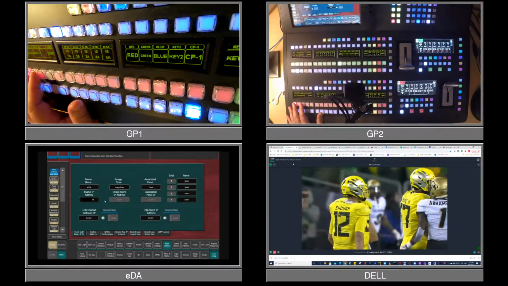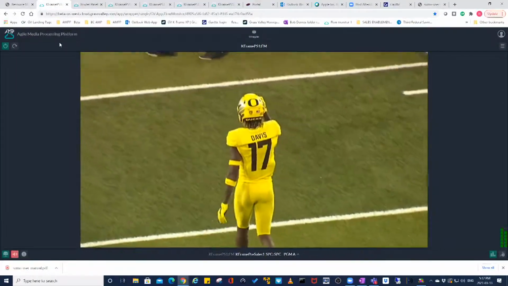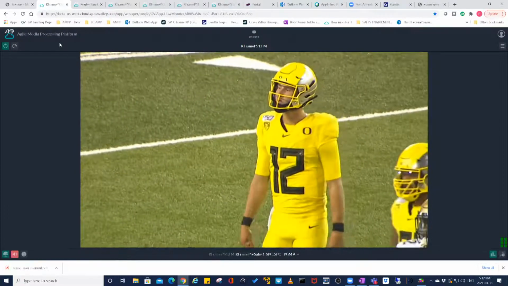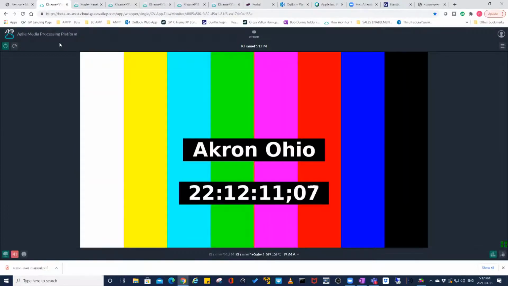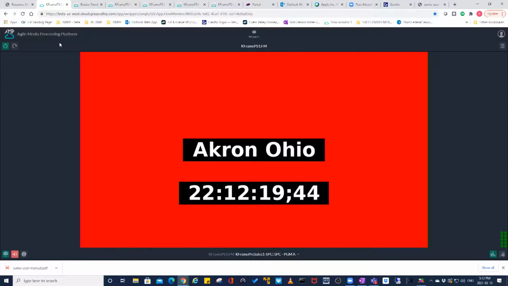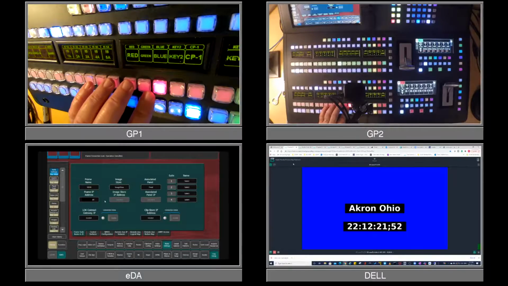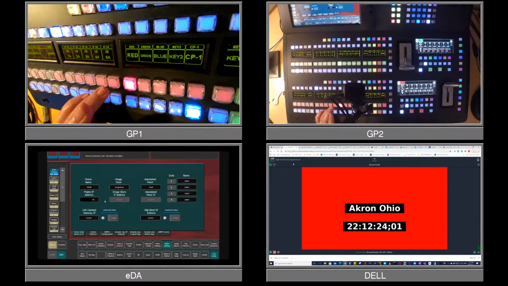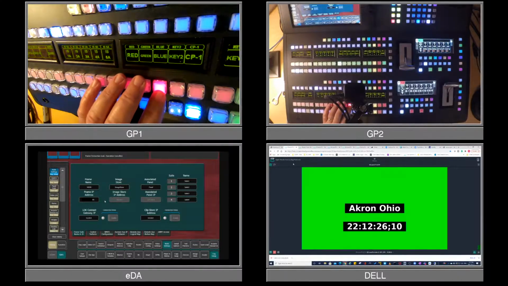So here's my program output as I change between those different sources. I have different test signals available on my switcher instance in the cloud. In this case, I have color bars. I have a red pattern, green, blue, and I'll select this so that you can see where I'm switching these at on my switcher.